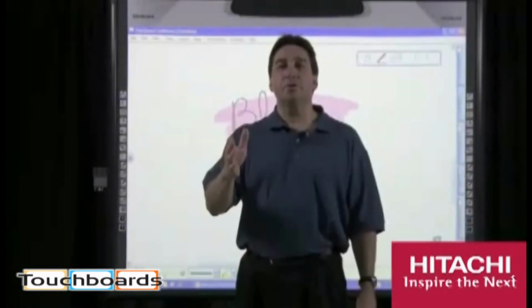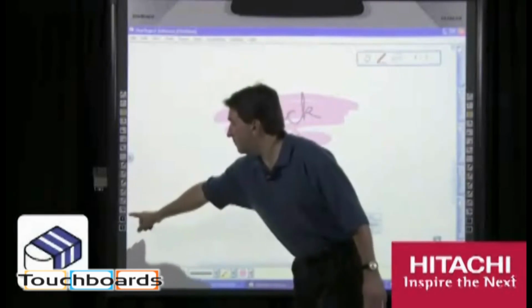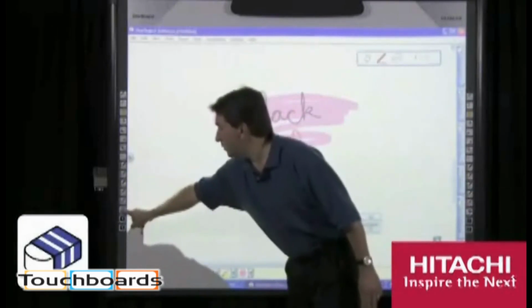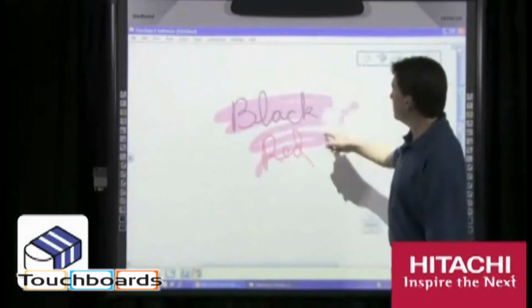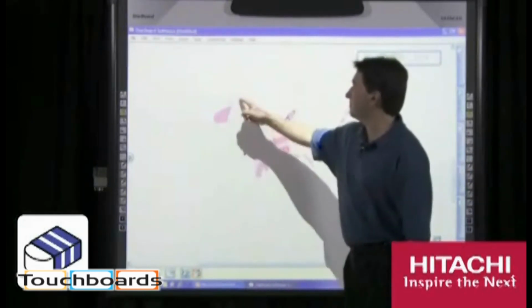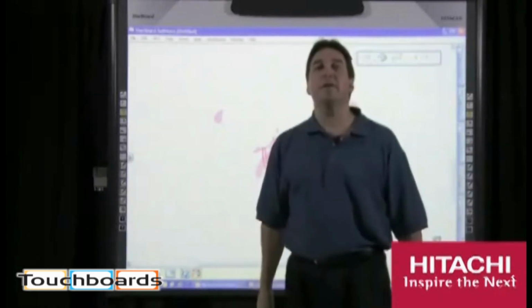I'm going to show you the function button that allows you to erase. It's the button right here, right above number 1, with the picture of an eraser. Simply touch, which activates the eraser, and now it allows me to erase. And that's all there is to it. That's the function button that allows you to erase.